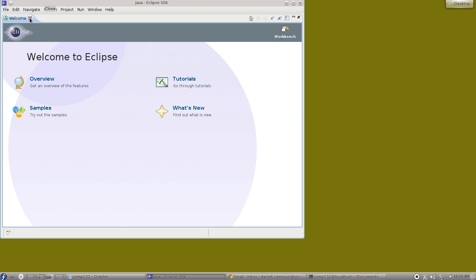By the way, there's a bug in some of the Linux versions where closing it up is going to cause Eclipse to crash. So we're just going to see if that happens here.